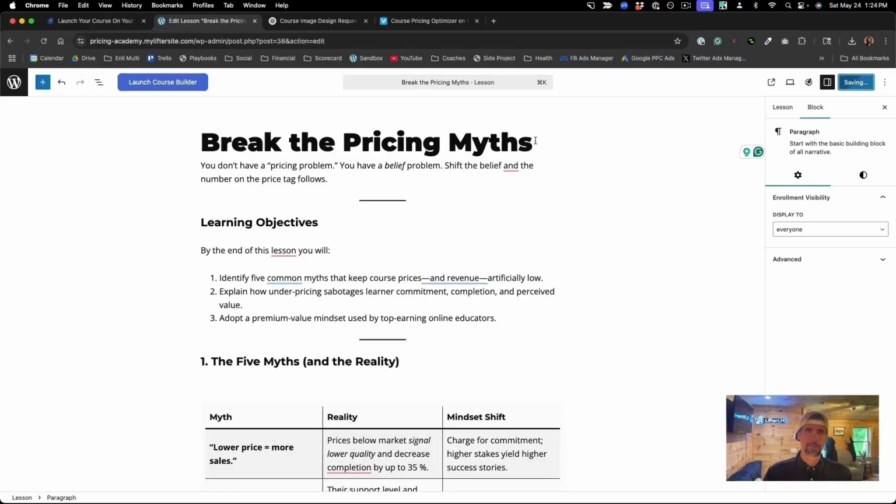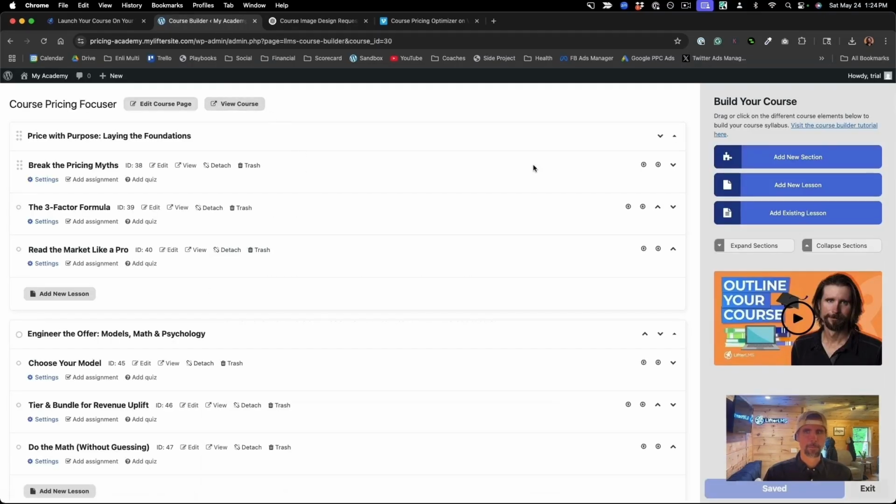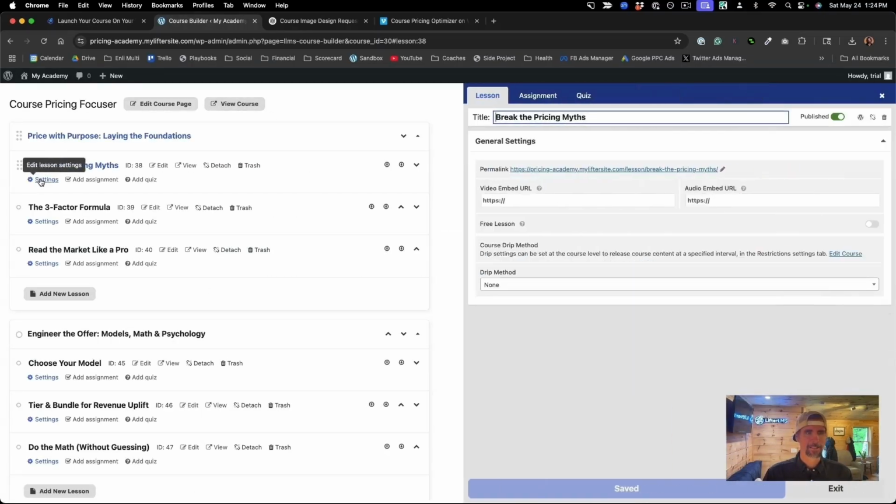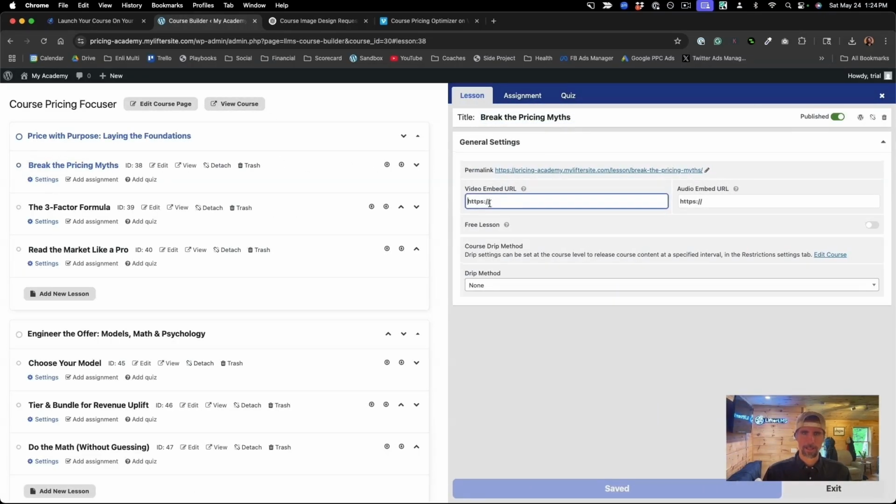And I can paste the video in right at the top here, but I'm actually going to add it through the course builder. So we'll click Launch Course Builder. And then when you click on Settings, here you can drop in a video link like this. So that's the URL of my video. I'm going to click Save Changes. And let's go look at our course again.